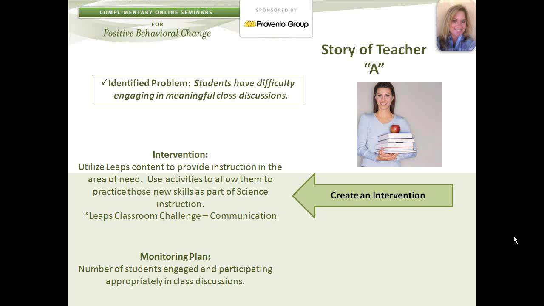As part of her monitoring, what she did was start to keep track of the number of students engaged and participating appropriately in these class discussions. So in addition to teaching them the skill of communicating, she was also making sure that she had opportunities for them to practice those skills in her classroom.